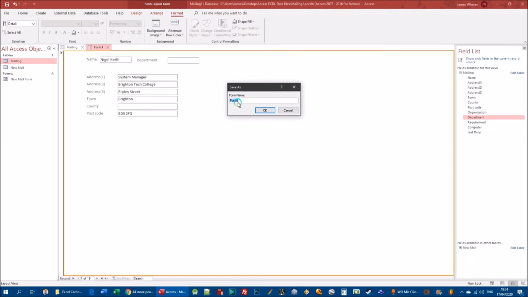So it differs slightly. Doing it in design form, because you're designing it specifically as a form, it knows that it's only going to be saved as a form, which is why it's not asking us what object we want to save it as. I'll just call it addresses, and I'll left click OK. And that's it. That form is now available for use for subsequent sections.